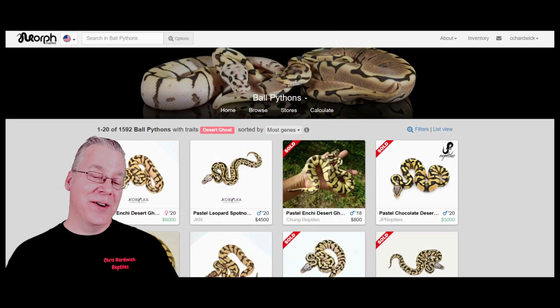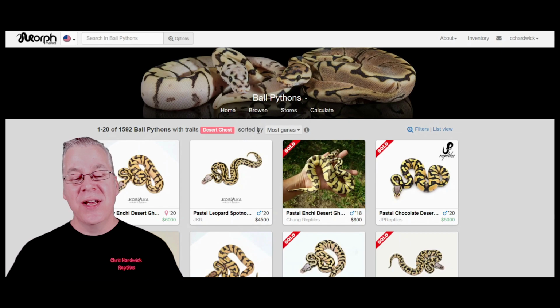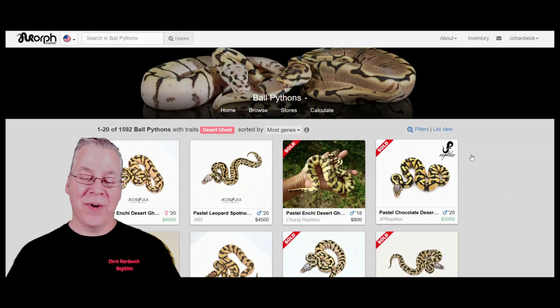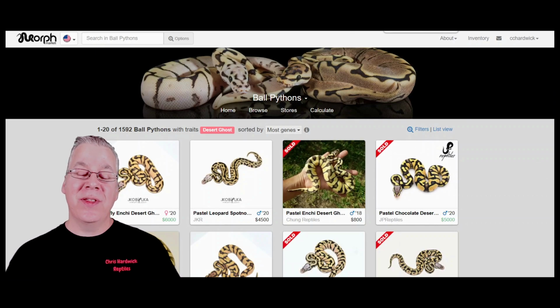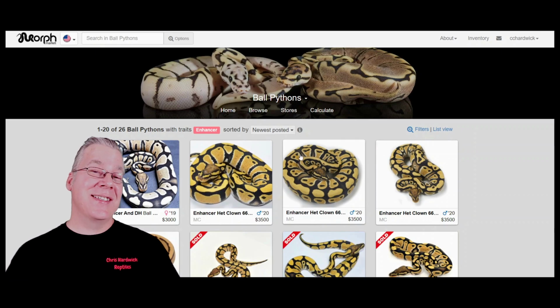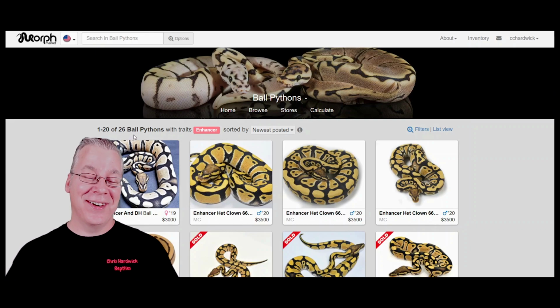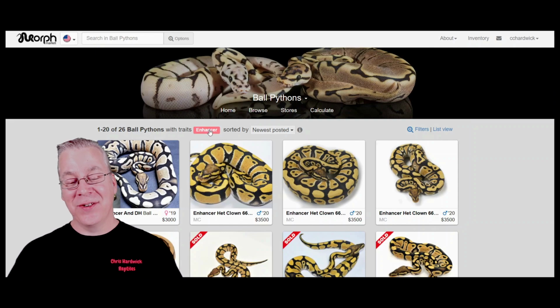So if you come over here to Morphmarket, take a look at this. I searched for all the visual Desert Ghosts, the ones that were for sale and the ones that have sold, and there's almost 1,600 Desert Ghosts that have been posted over here on Morphmarket. If you do the same thing with the enhancer, take a look at this. This is kind of crazy. There's only been 26 enhancers over here on Morphmarket. 26 compared to 1,600, enhancer versus Desert Ghost.